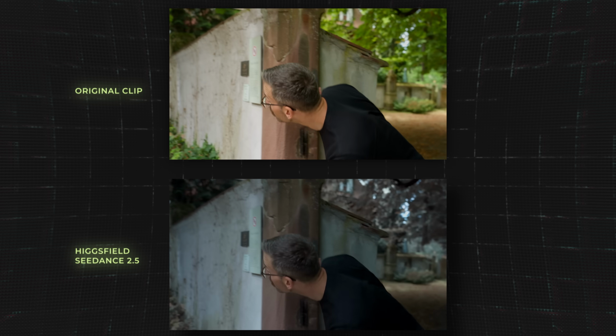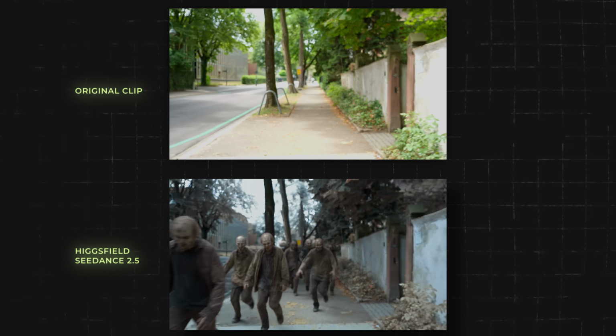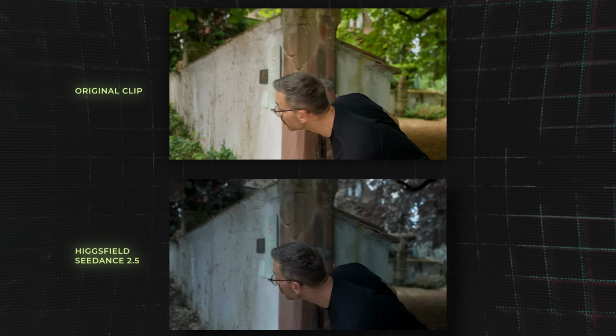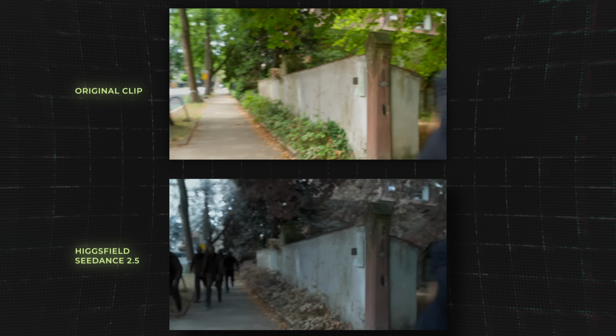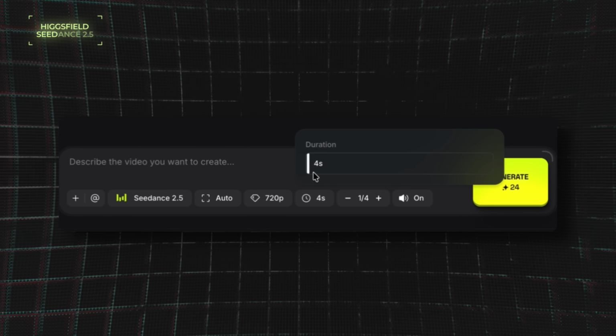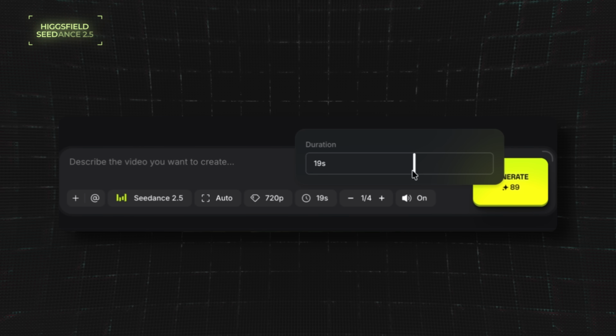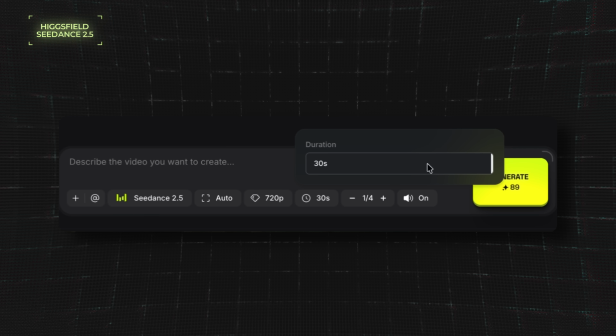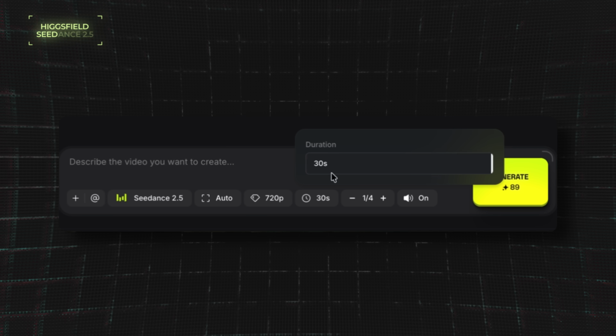So Seedance did a really good job at preserving my original location, but it definitely made it fit that post-apocalyptic vibe. And it also did a really good job at timing the monsters, or zombies in this case, just right. Now, I'm keeping these examples pretty short on purpose so I can pack as many into one video as possible, but Seedance 2.5 can now generate 30-second videos natively, which is a serious jump from the 15 or 20 seconds we were stuck with before.